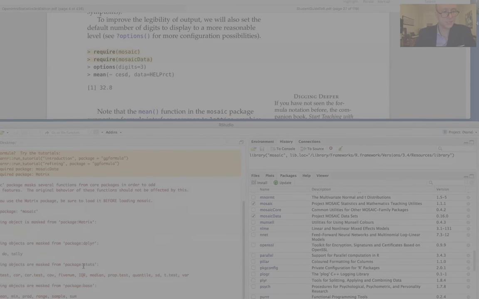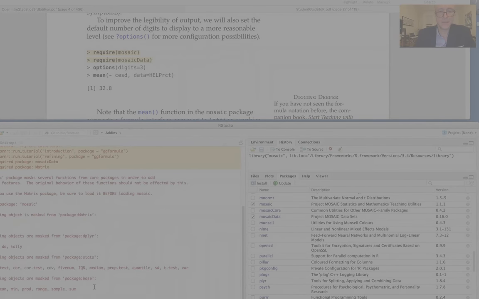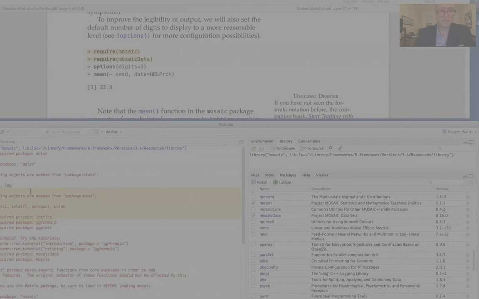Some students had issues loading other packages, this thing called YAML. That's probably because they had the newest version or something like that. Now you'll notice this is a little more complicated, a little bit longer. But the nice thing is, when I clicked on just Mosaic, it automatically loaded the Mosaic data package. It kind of assumes if you're loading a package, you might want to use the data. You can do Mosaic Core, but it's not necessary.